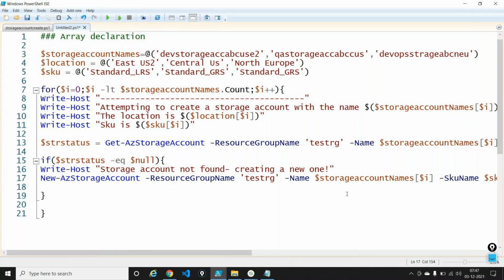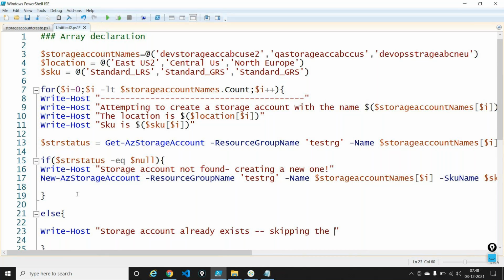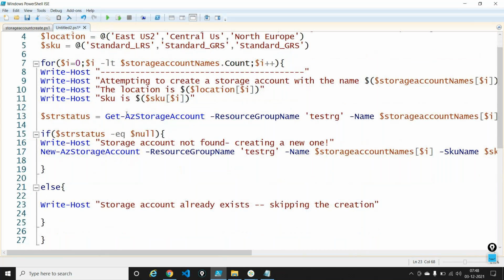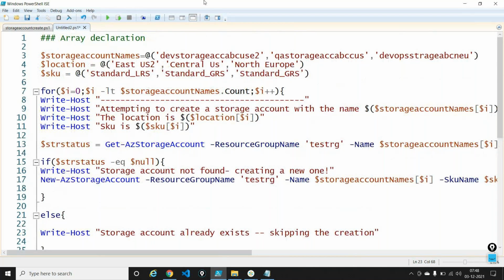So I can also go ahead and add an else block out here. I'll say else, Write-Host: storage account already exists, skipping creation. So I am writing the entire piece of code. Your code can be as simple or as complex as you like, depending upon what exactly you're trying to achieve out here.